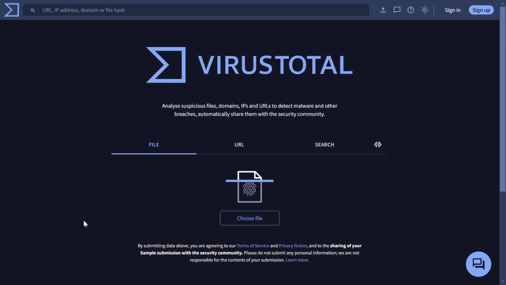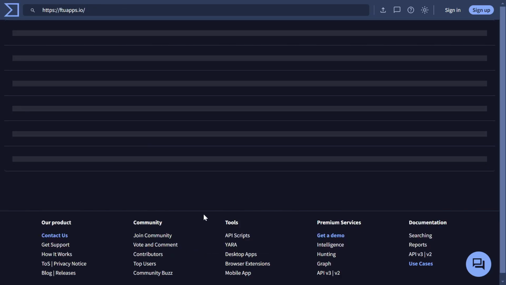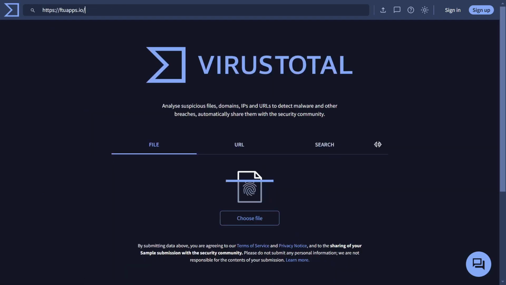With VirusTotal, you can scan not only files but also links. If you are suspicious of a website and fear that visiting it might infect your computer with a virus, you can check before visiting. To do this, simply enter the web address into the marked field.